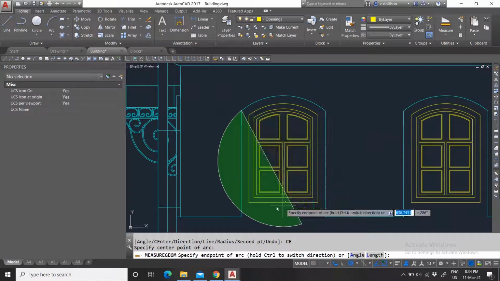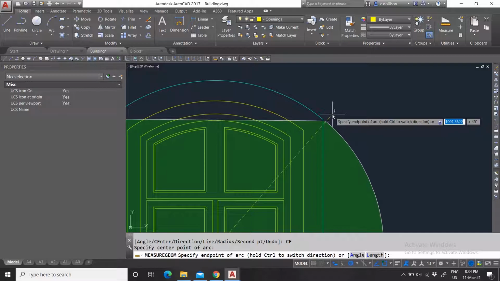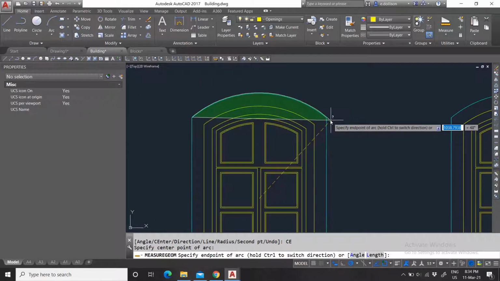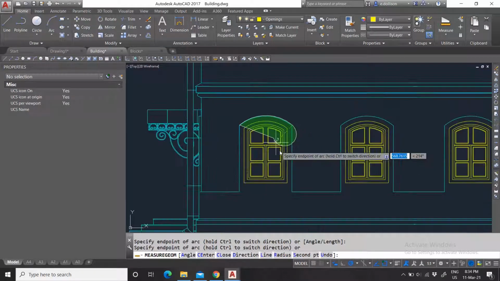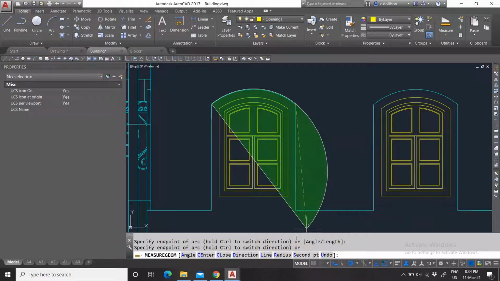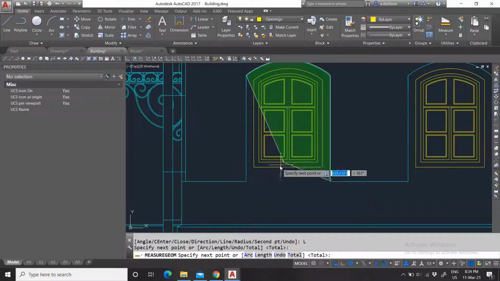Now the direction is wrong. As you can see, it's selecting the bottom part, but I wanted to select the top part. So here is when you press CTRL. And as you can see, it switched it over and you just click and point. So now you can see I have my arc nicely overlapping the lines where it's supposed to be. Now let's switch back over to lines and let us continue.